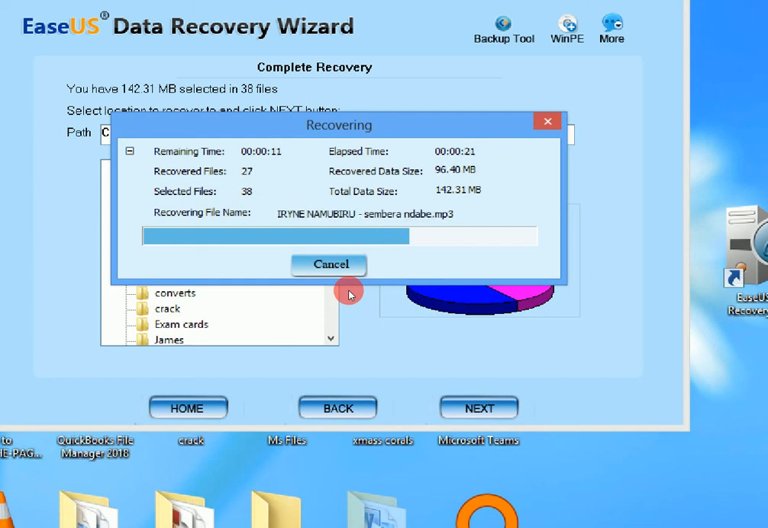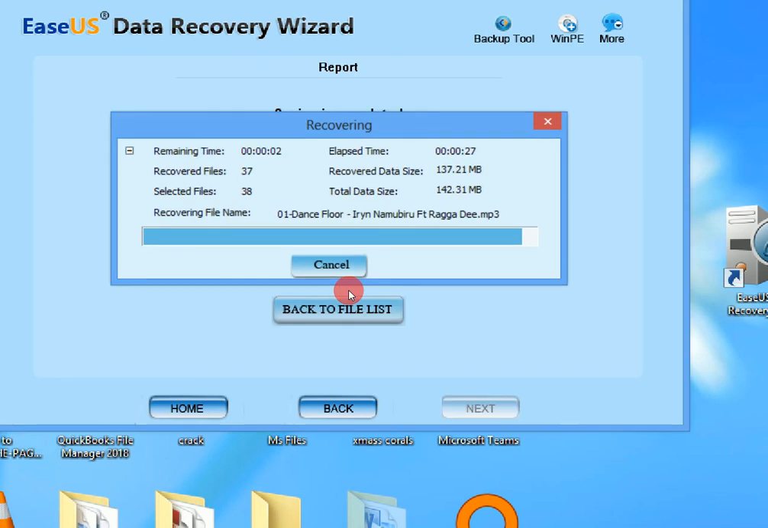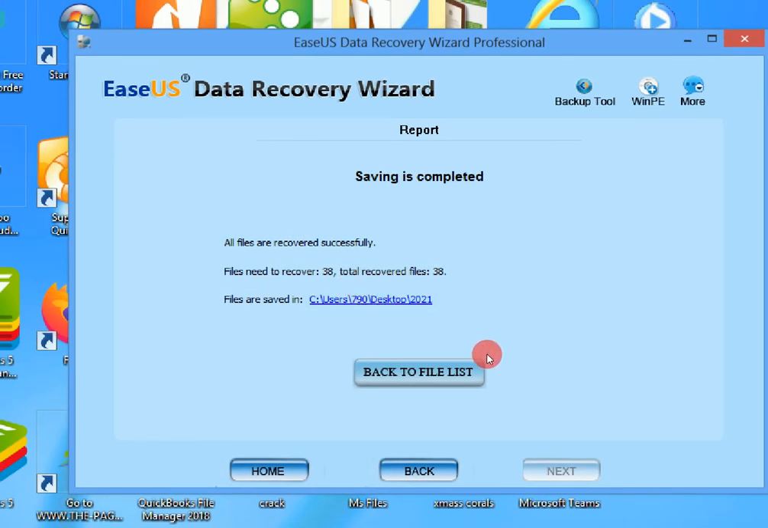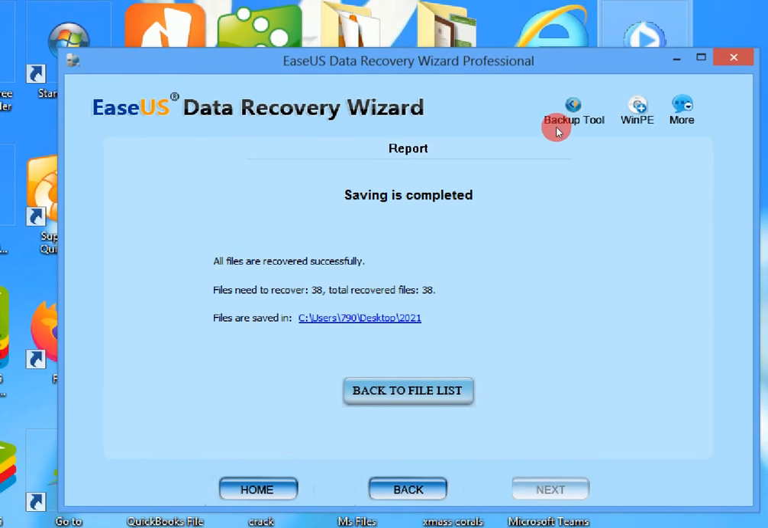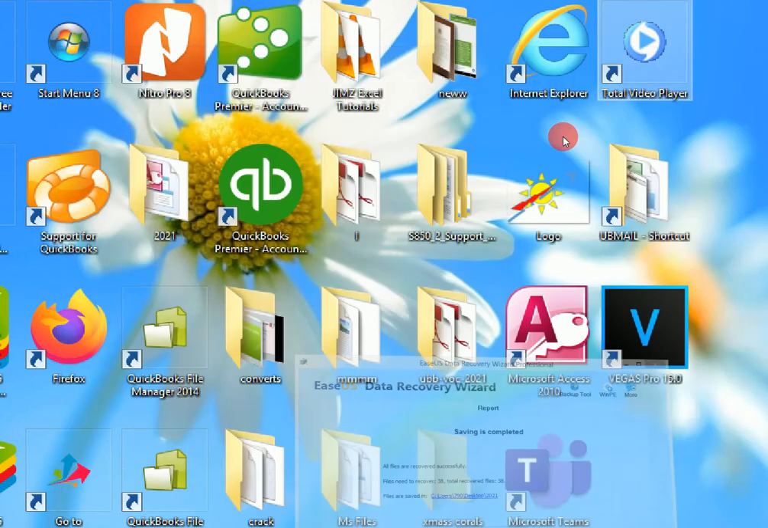It's taking time to do the recovery, and there you are. It says all the files were recovered successfully. Files needed to recover 38, total recovered 38. So let's check out our files and see if they came back properly in the folder which we call 2021.